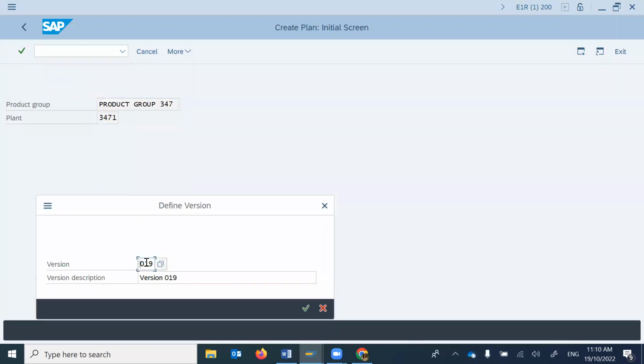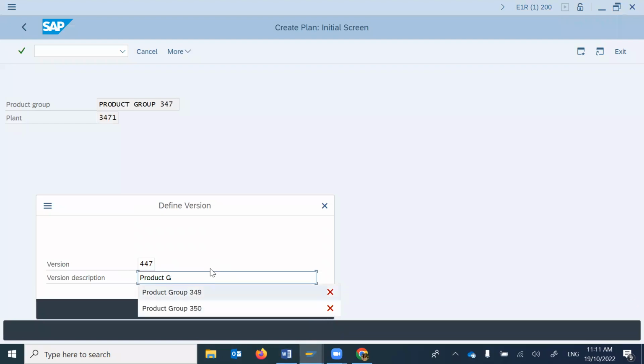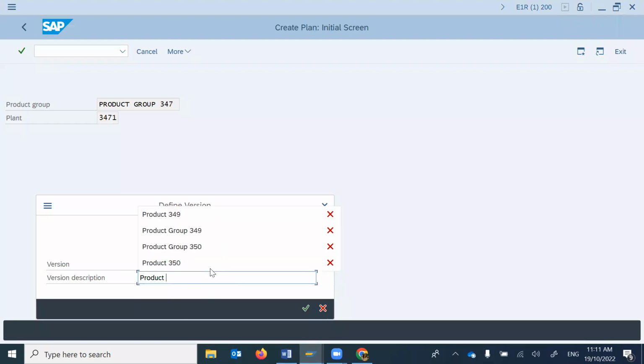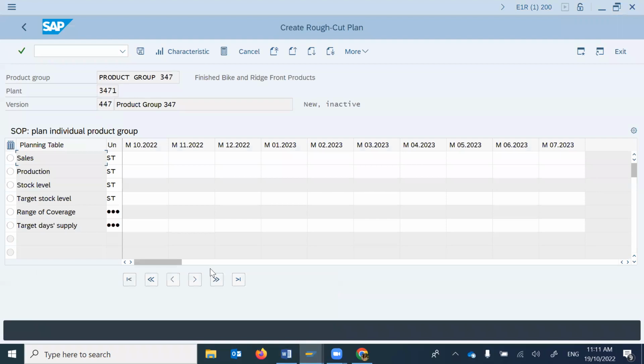So when you look into this version here, 347 plus 100 is 447. And now here you type in product group, 347, and then you click on enter. So you will be able to get to this page here. If you look into this pop-up default version, as you're on this page here, you will have to click on edit, create sales forecast.